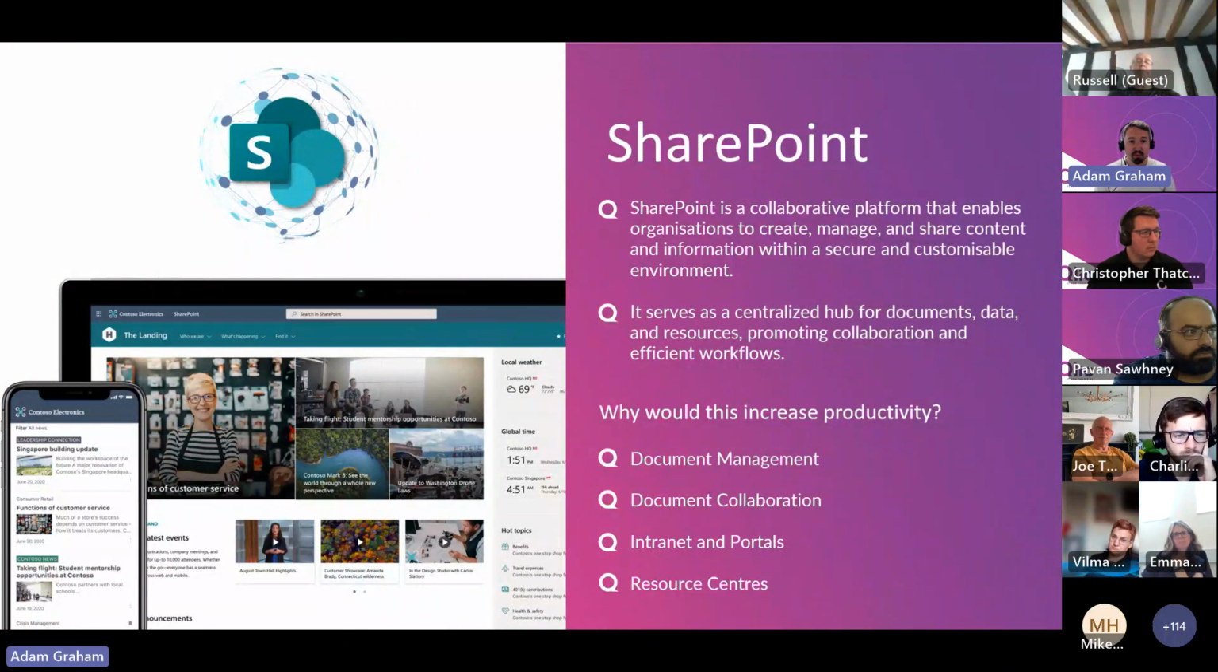Another powerful tool that non-profit organizations can take advantage of is SharePoint. Many of you may already be using SharePoint, but are you taking full advantage of everything it can do? SharePoint is another collaboration tool and platform that lets you manage and share content and information in a secure and customizable environment. It's a centralized hub for all your documents, data, and resources, making collaboration and workflows much smoother.